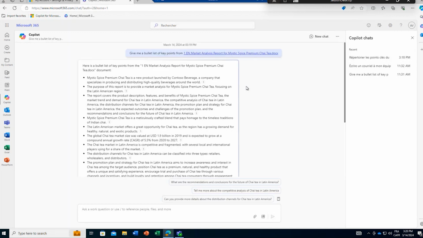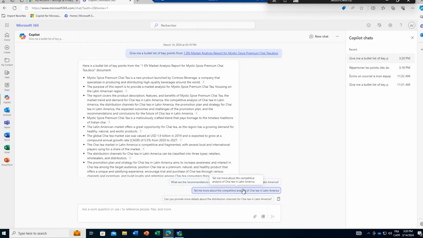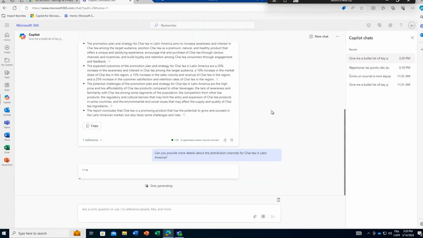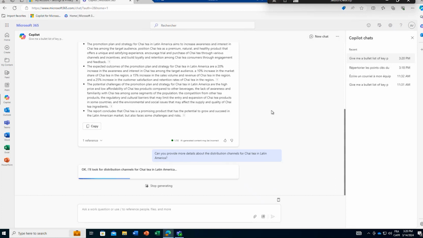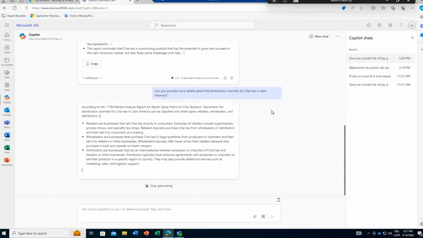Still generating. There we go. Okay, and it's coming up with a few more additional prompts. Let's say, can you provide more details about the distribution channels? All right, so let's do that. Of course, these are suggestions from Copilot, but nothing prevents us from putting in our own prompt and having it do something different for us if that's what we want.